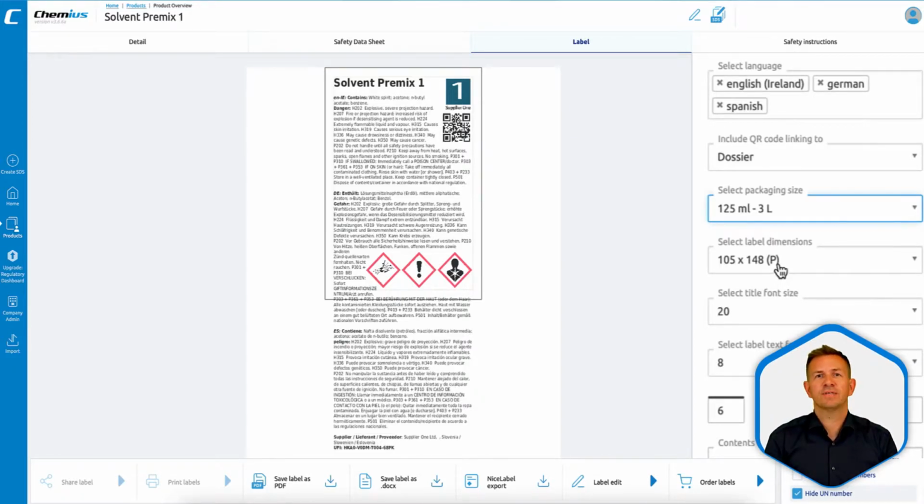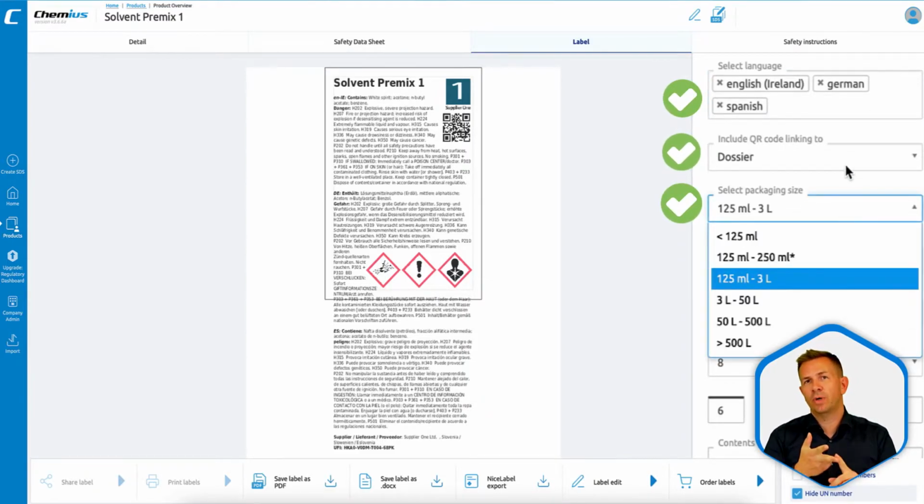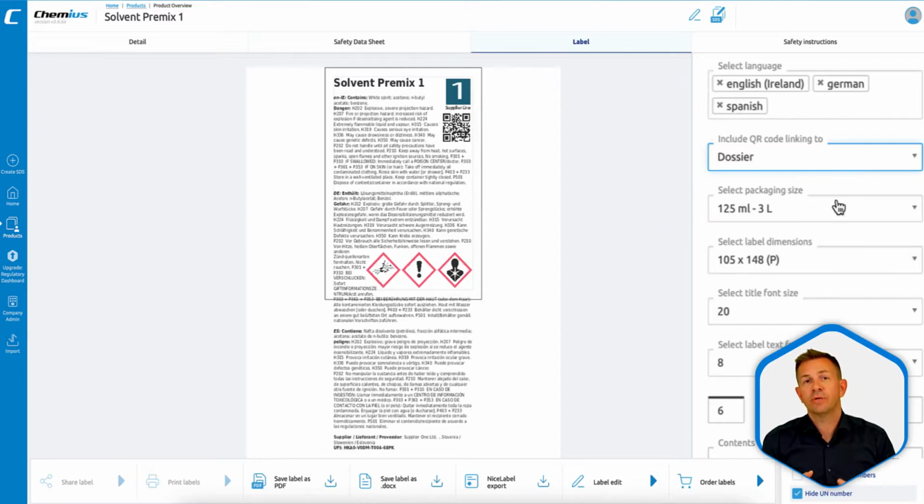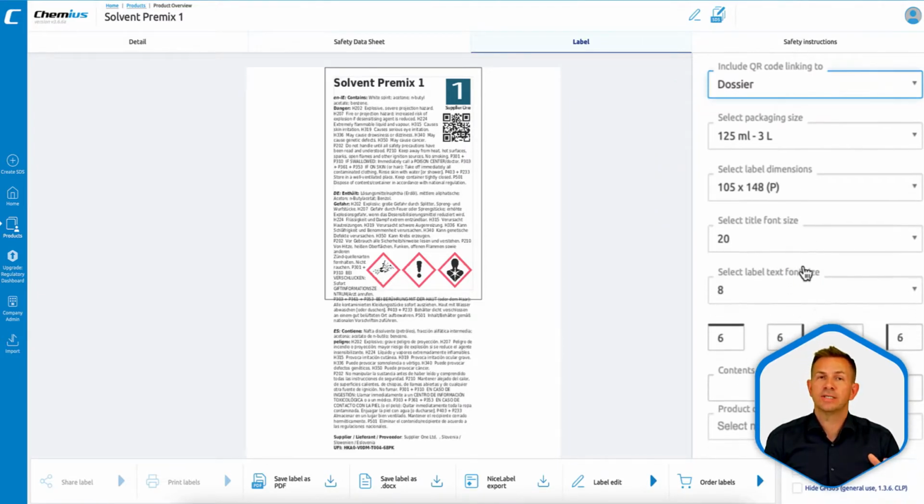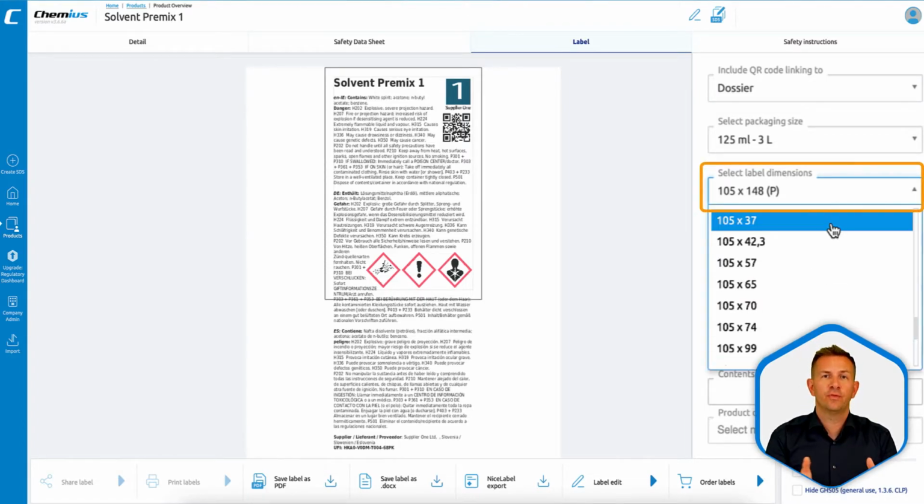So far we have set the number of languages, the size of the pictograms, and whether we want to use the QR code on the label or not. These settings determine the content of the label. With the rest of the settings, you adjust the label parameters to the content. First, you need to specify the size of the label to fit the content.